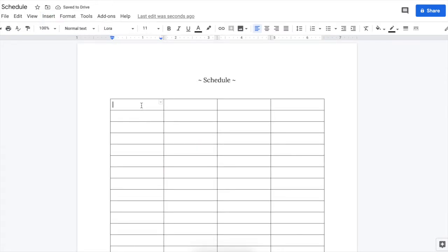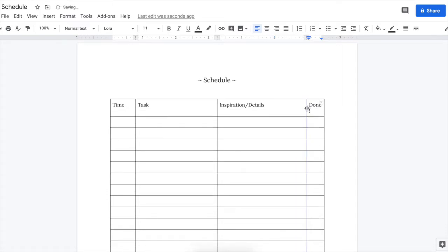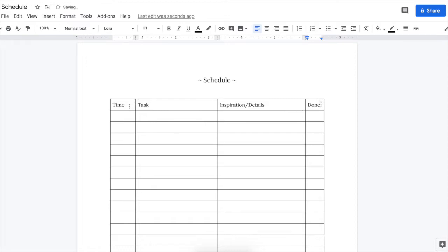So I have a 4 by about 12 table, and I separate it into the time that I'll be doing it, what the task is, and then some more details in the third column, and then completion or done. And I just shorten these a bit, just because you obviously don't need that much space to write the time or to put a little check mark, which I'll show you in a little bit. And as always, I like to center things.